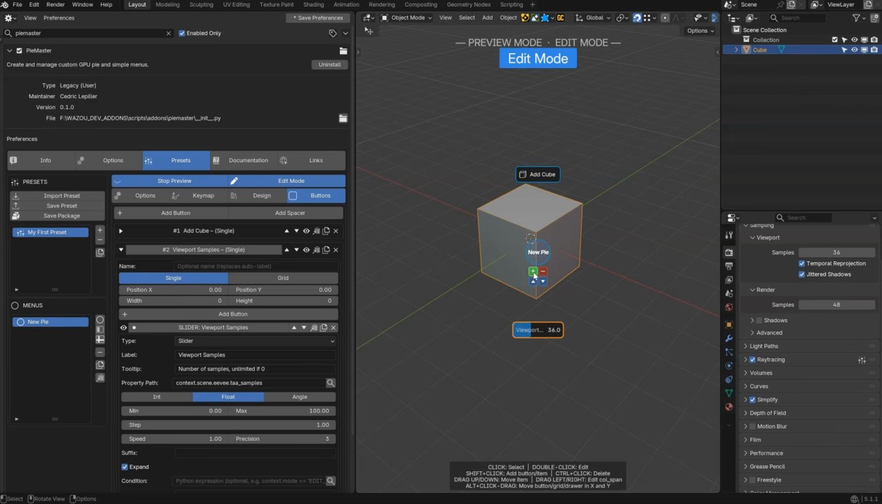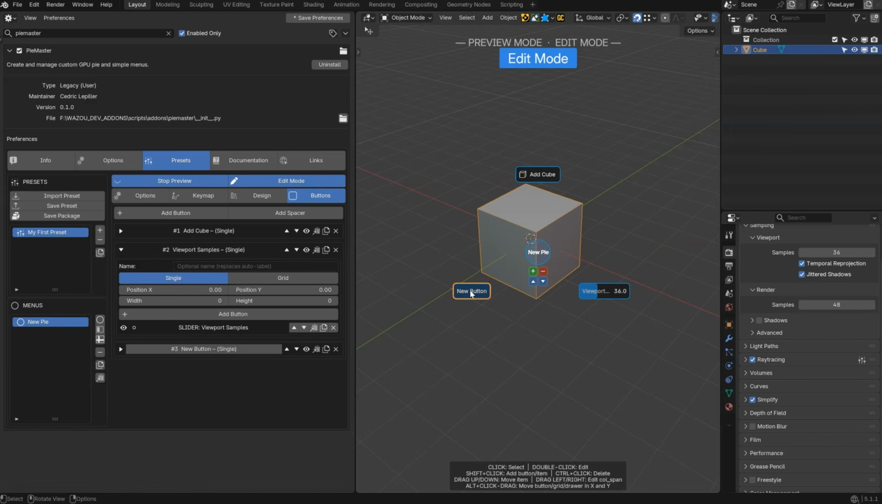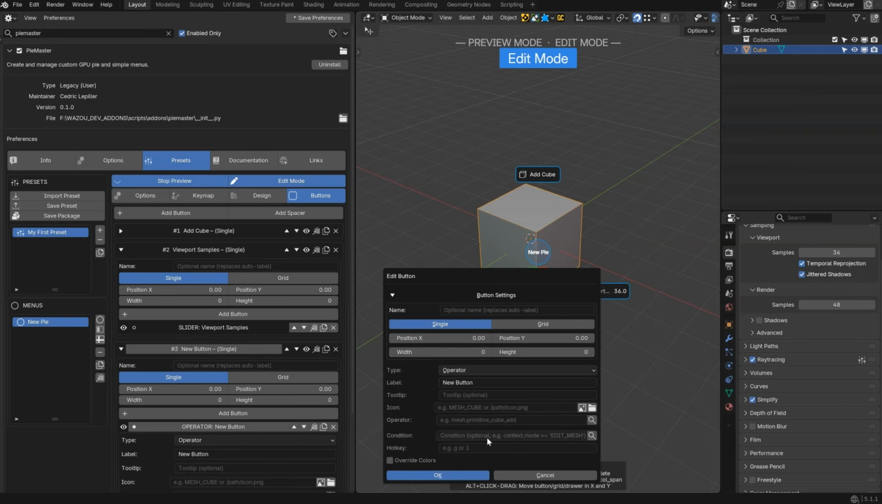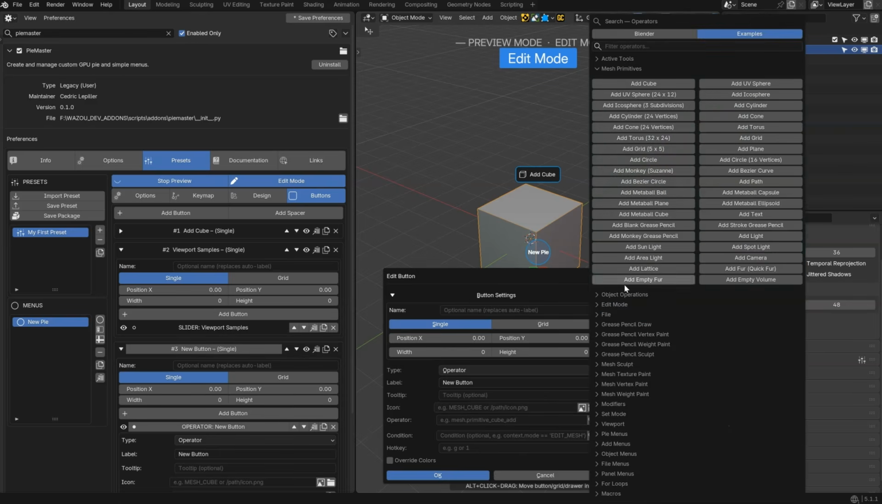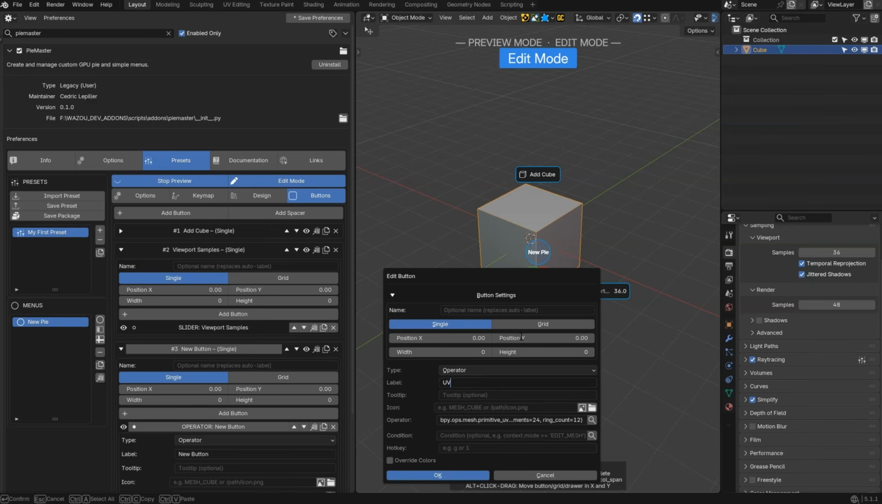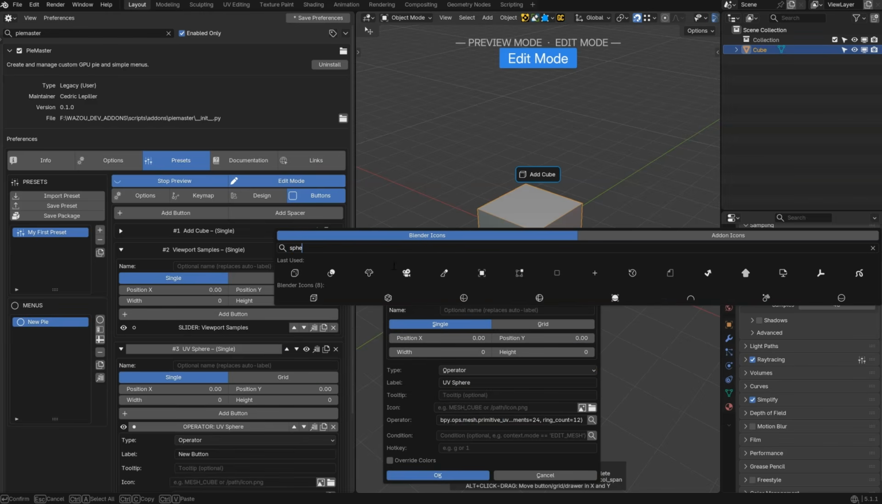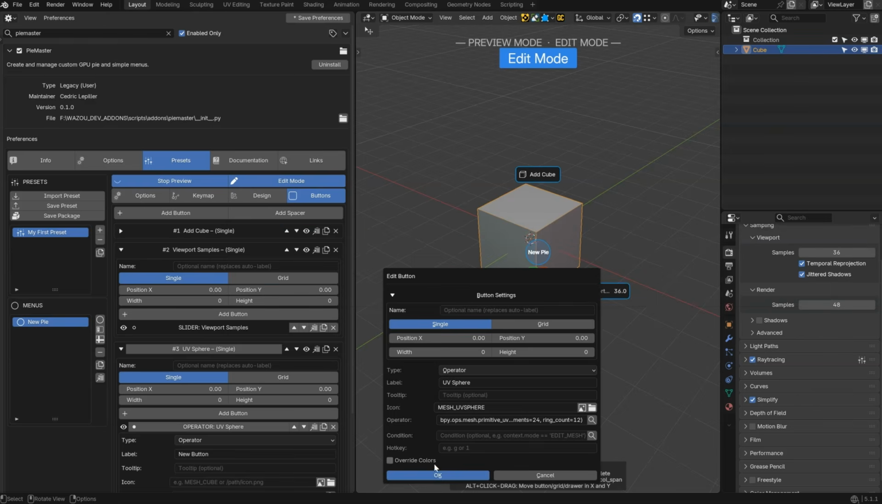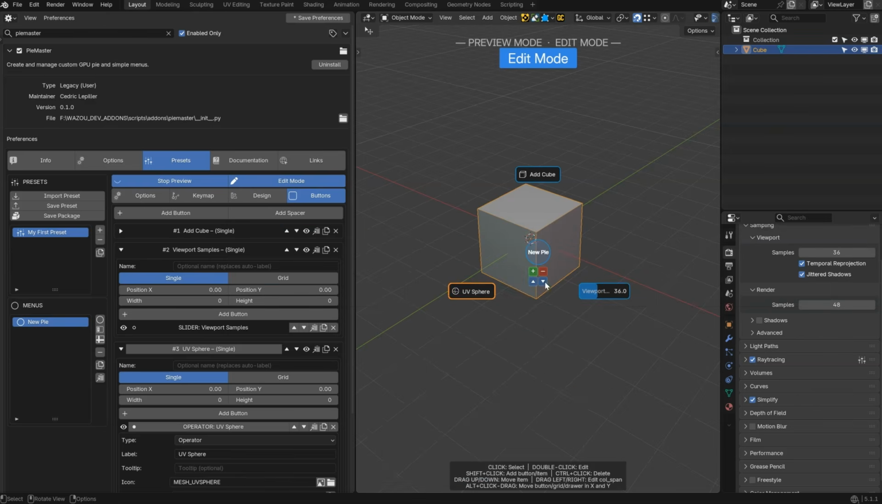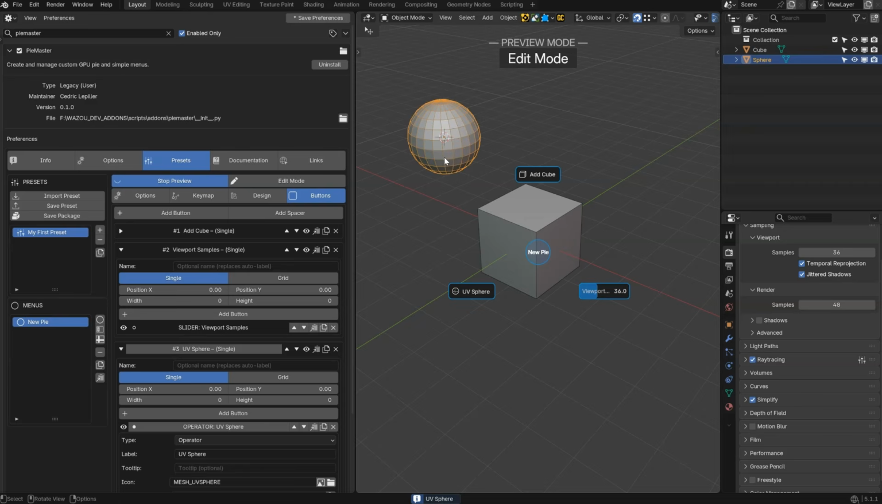So you can add a button with this little plus. After that, double click and edit the button. For example, I want to add a primitive. I want to add a UV sphere. I will just enter UV sphere. Like that. I can add a tooltip, I can add an icon, sphere, let's use this one, and I will click on OK. So now I will have my UV sphere. If I disable the edit mode, let's place my cursor here, I will have my UV sphere, okay?